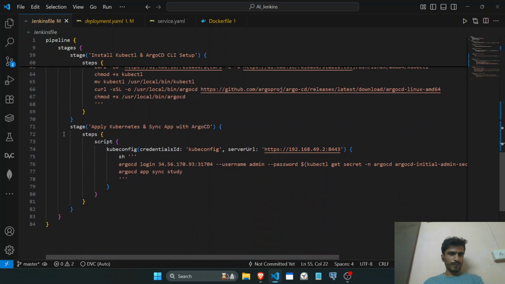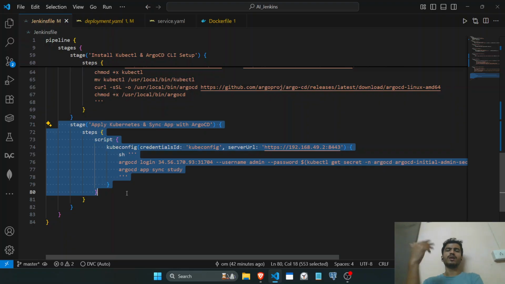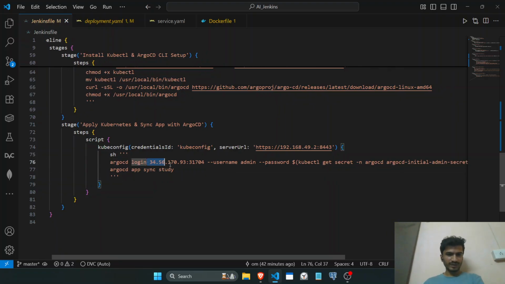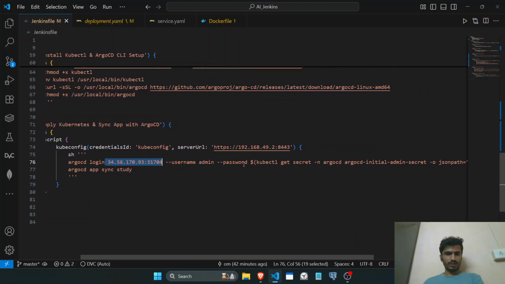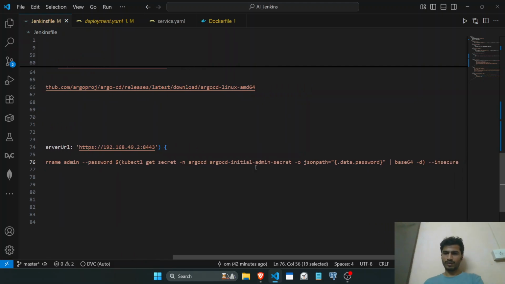Along with that, that's the last part, which is the seventh part, where we are communicating with ArgoCD for the continuous deployment purpose. We provided the credentials for ArgoCD, and to communicate with it we provided the port and network IP. That's the port where our ArgoCD is running right now. Along with that, we provided a secret password to communicate with ArgoCD.